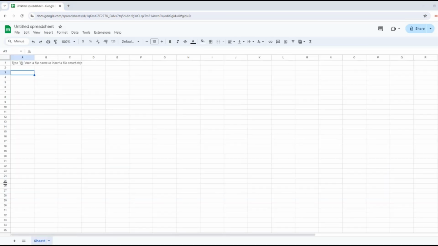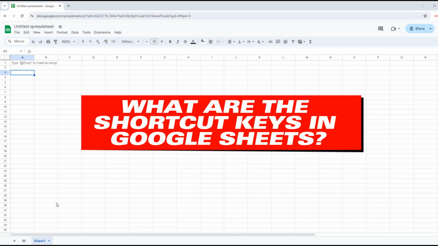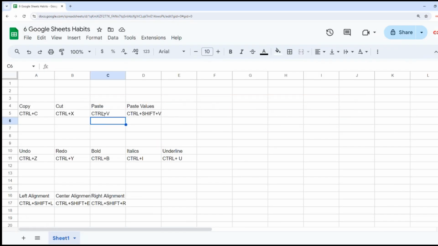Let's get started. I see this one all the time with my coworkers. Beginners don't use shortcut keys. So, what are the shortcuts in Google Sheets? Shortcut keys are essential for quick navigation and task execution. Basic editing tasks like copy, cut, paste values, undo, and redo are also much faster with shortcuts. Formatting shortcuts like Ctrl B for bold, Ctrl I for italic, and Ctrl U for underline, and alignment shortcuts Ctrl plus Shift L, E, and R streamline the process of making your data presentable.